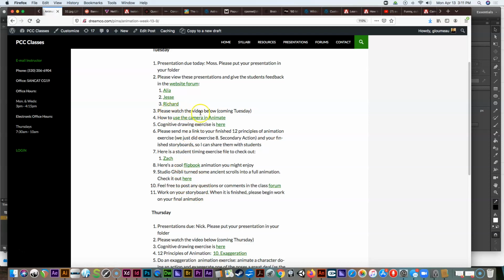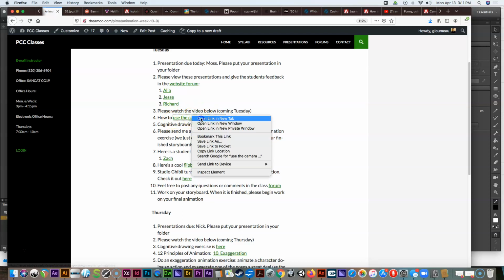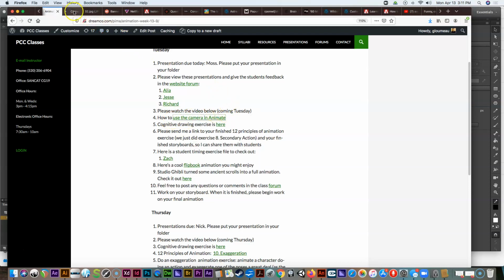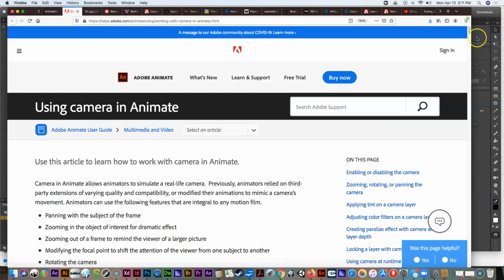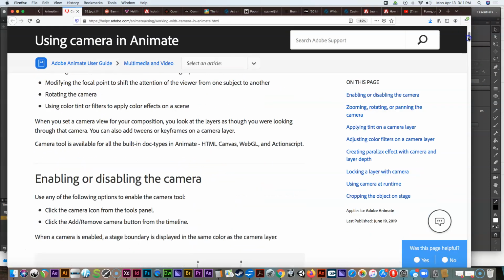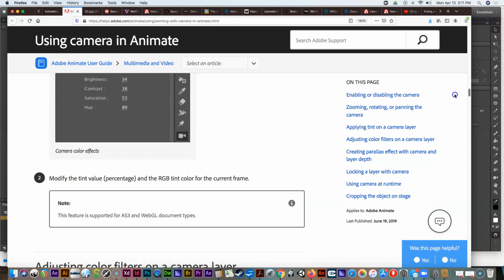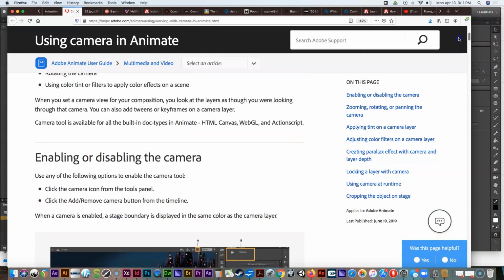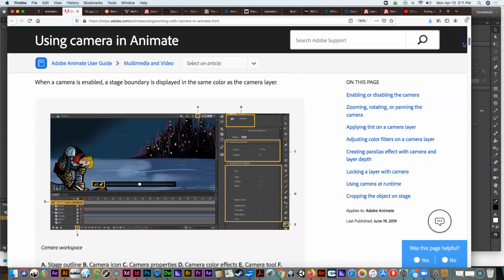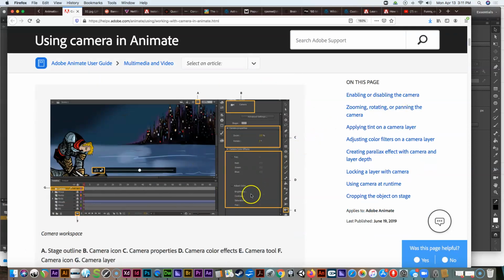Now, what I'm going to be talking about today is using the camera in Adobe Animate. And there's a link here which explains how the camera works in Adobe Animate. So you can go to the Adobe website and this will tell you how to do different things with the camera, including more complex, tricky things than what I'm going to tell you. I'm going to focus on three things, which is zooming, panning, and rotation.